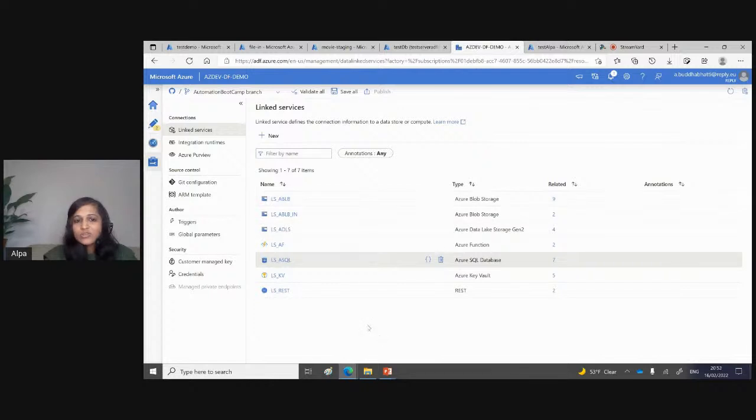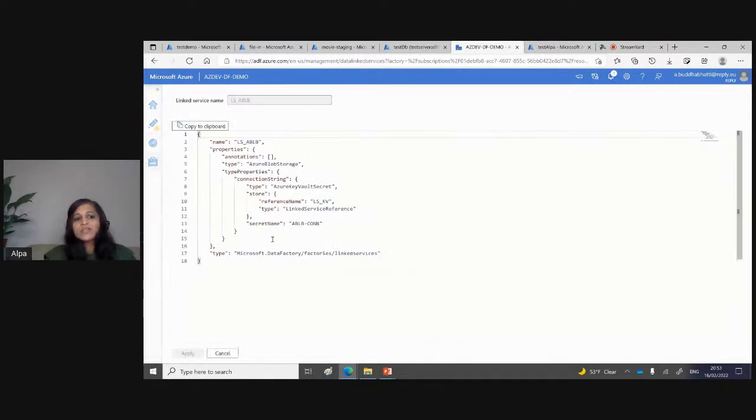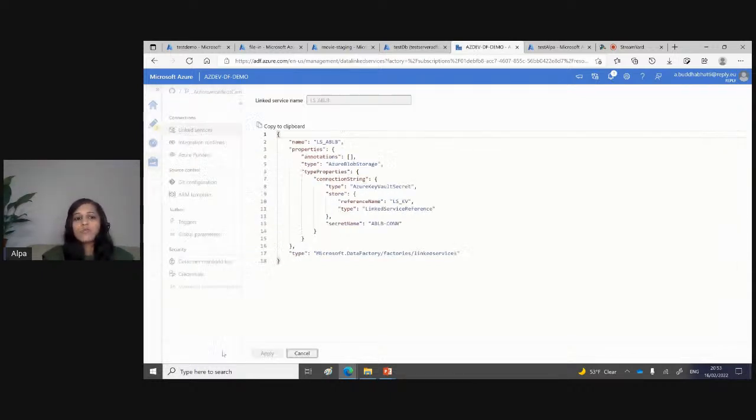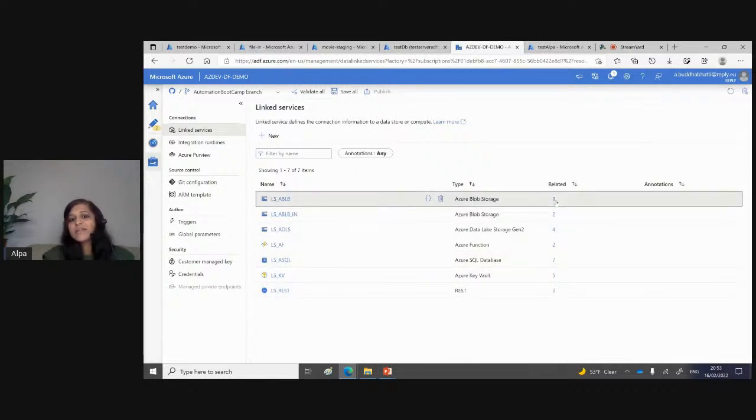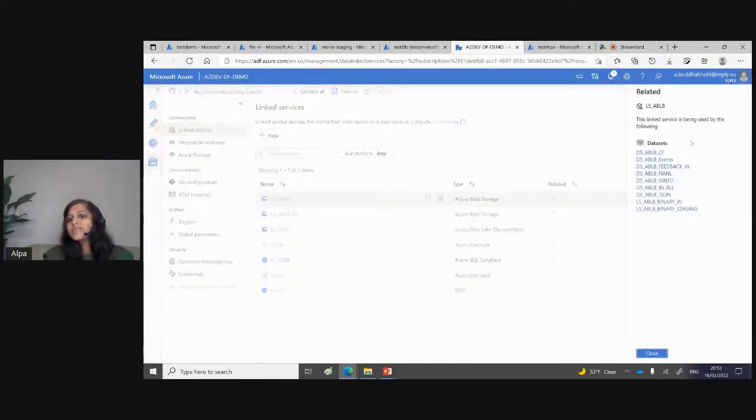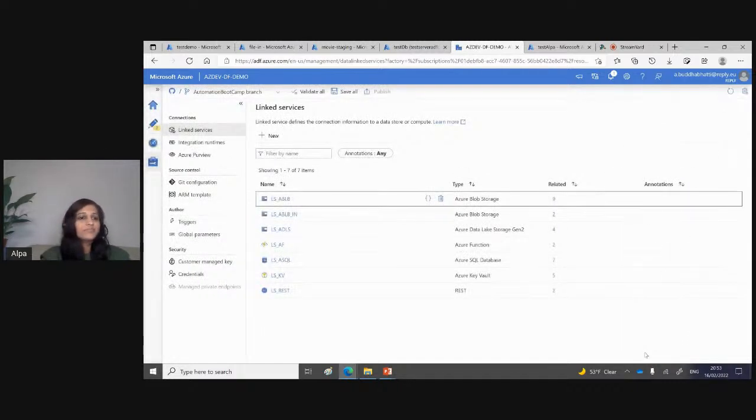And as I said earlier, everything in Azure Data Factory is JSON code. If you click here, this is the JSON code which is created automatically, so you don't need to worry about it at all. You can delete your linked service. You can see who is using your linked service by clicking here on Related. These are the datasets using these linked services. Before you change any linked service, dataset or pipeline, you first need to know whether it impacts other pipelines, activities or objects. You can get an idea by clicking here.